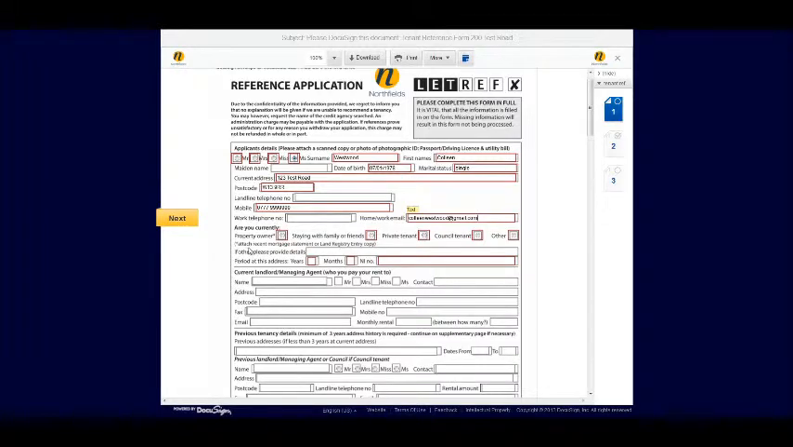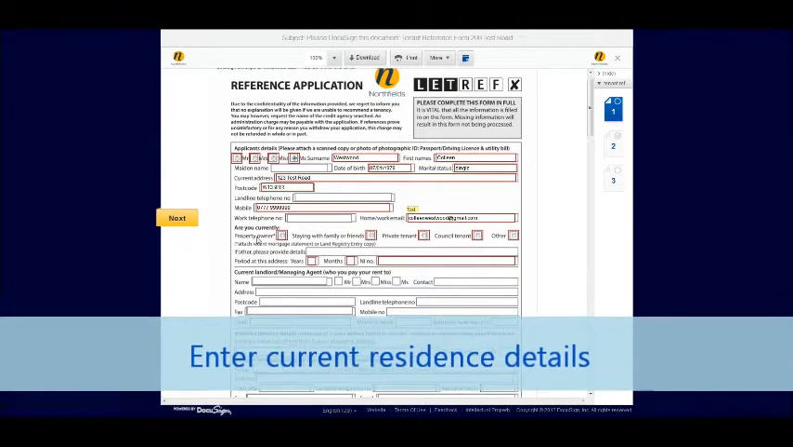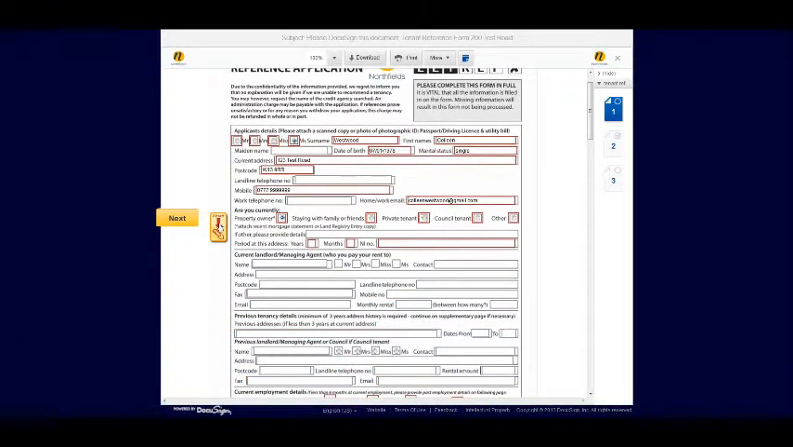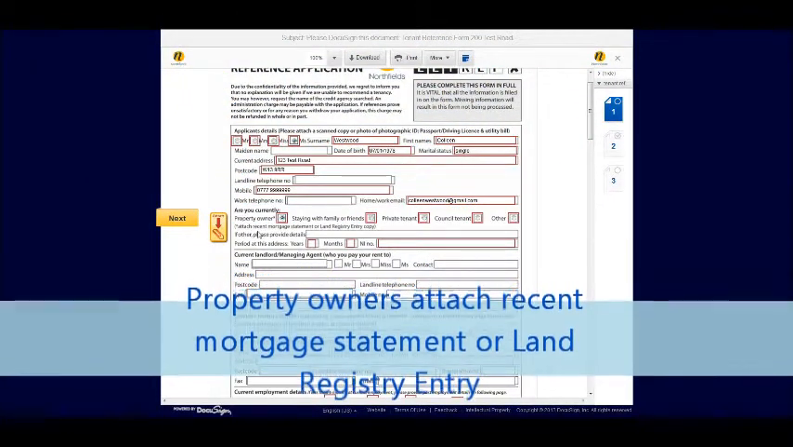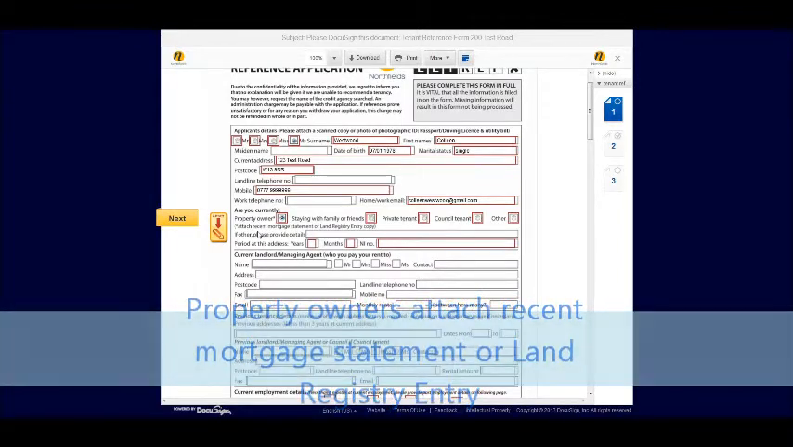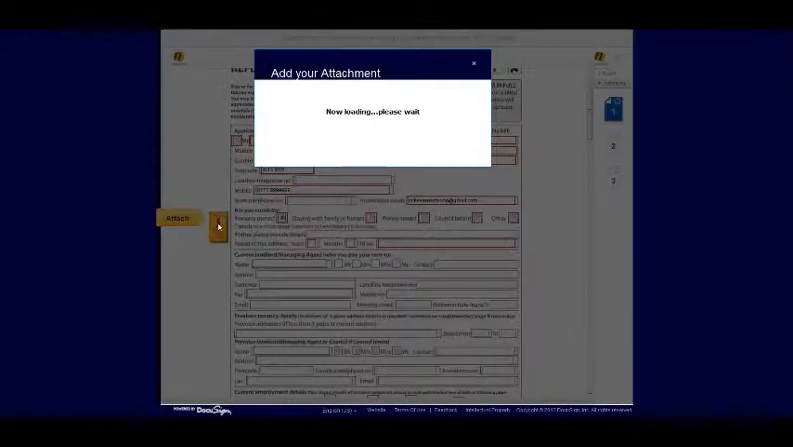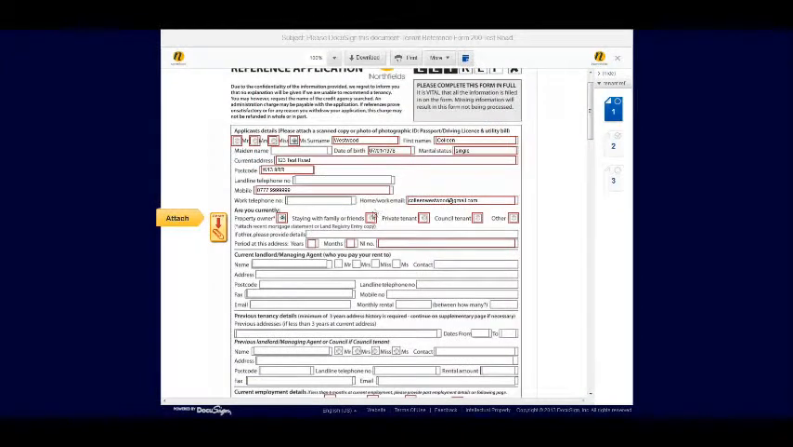Then in the next section, you're required to talk about where you are currently living and under what arrangement. Are you a property owner? If so, you click this button and it will ask you to attach a recent mortgage statement or land registry entry copy. Land registry entry copies are available online, although you do usually have to pay a fee to access them. If this is the option you need, then you would just select Attach, and it will give you the option to browse on your computer to find that particular document and attach it online.